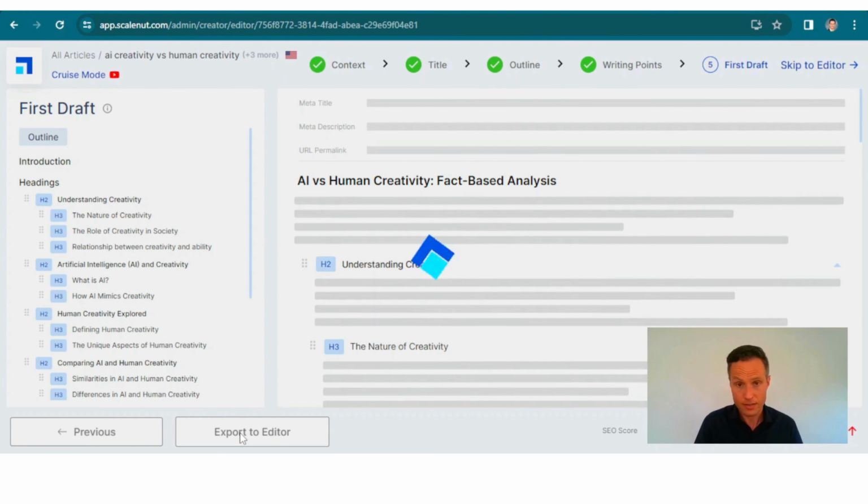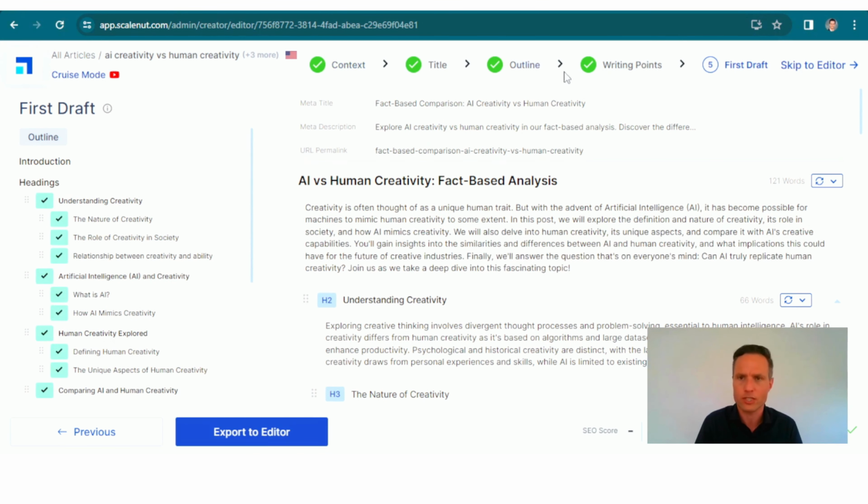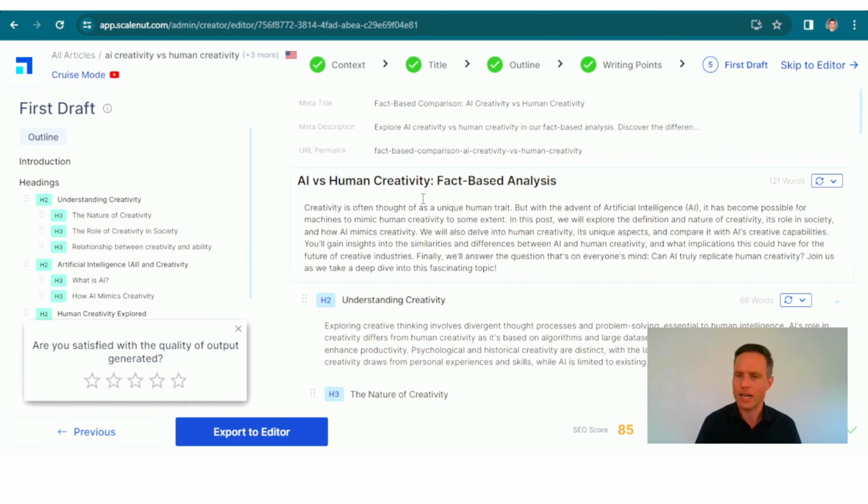So now it is creating the content for me. This is where usually ChatGPT starts from context straight to where we are now, but now you already have that outline for you, and with these intermediate steps, you get a richer result.